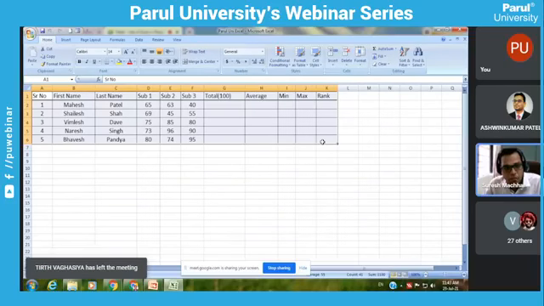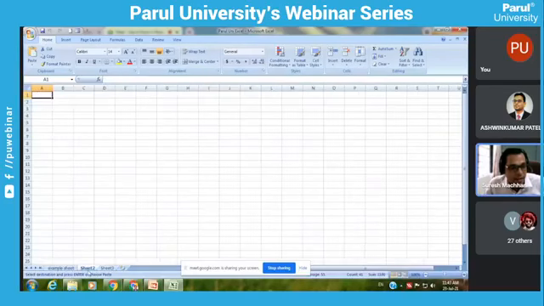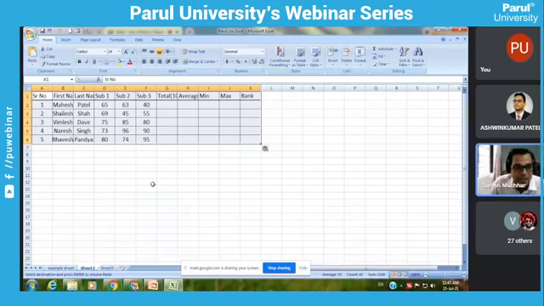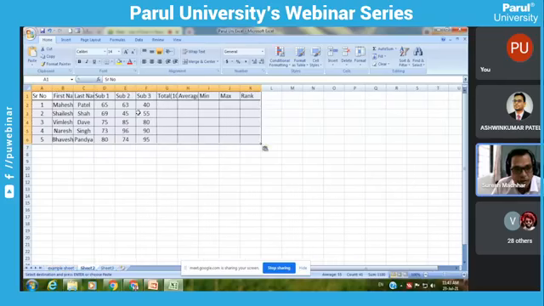In normal conditions, what we do is press Control C, and on sheet 2 we paste with Control V. When we paste into another sheet, the formatting is going to be changed in both the files. Though the data remains the same, the format of the sheet is going to be changed.